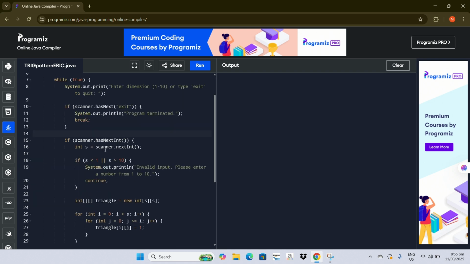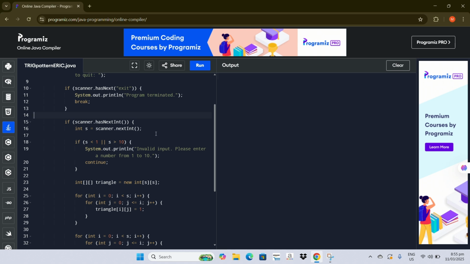Next is to check if the scanner has entered a number. If the user didn't type exit, we check if they entered a number. The function scanner.hasNextInt checks if the user input is an integer. Next is the int s. This is where we store the value or the number that the user has input in this s.